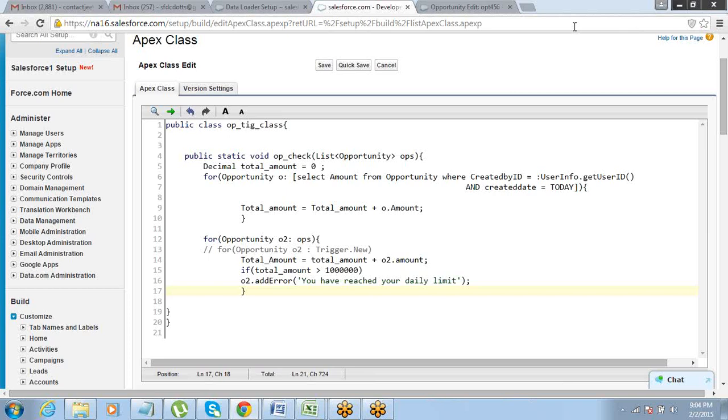Again, go back to that example, the search example. So the void method did not return anything, right? You don't have to return anything on a void method. And the query that you have written for opportunity, select amount from opportunity, created by ID and all. So this is a syntax that we have to learn.